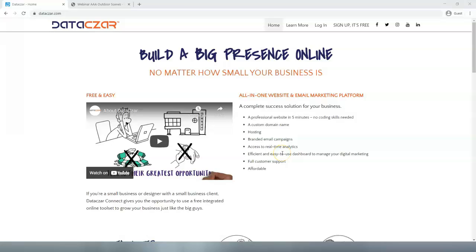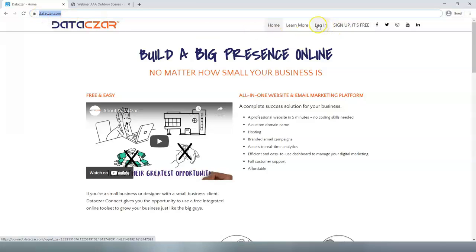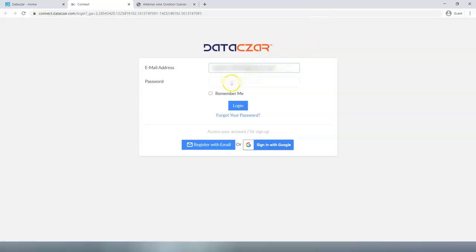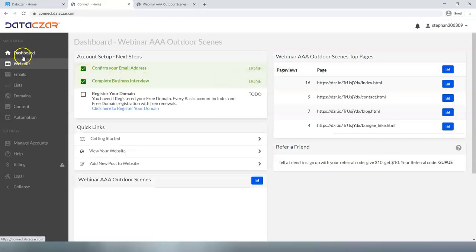Today I'm going to show you the best way to add emails to your list with Dataczar Connect. So first thing we're going to do is go to dataczar.com. If you don't have an account, you can sign up, but we do. We're going to click Login here. Let's get our username and our password. Okay, that takes us to the Dashboard on the main menu. We'll get rid of that.